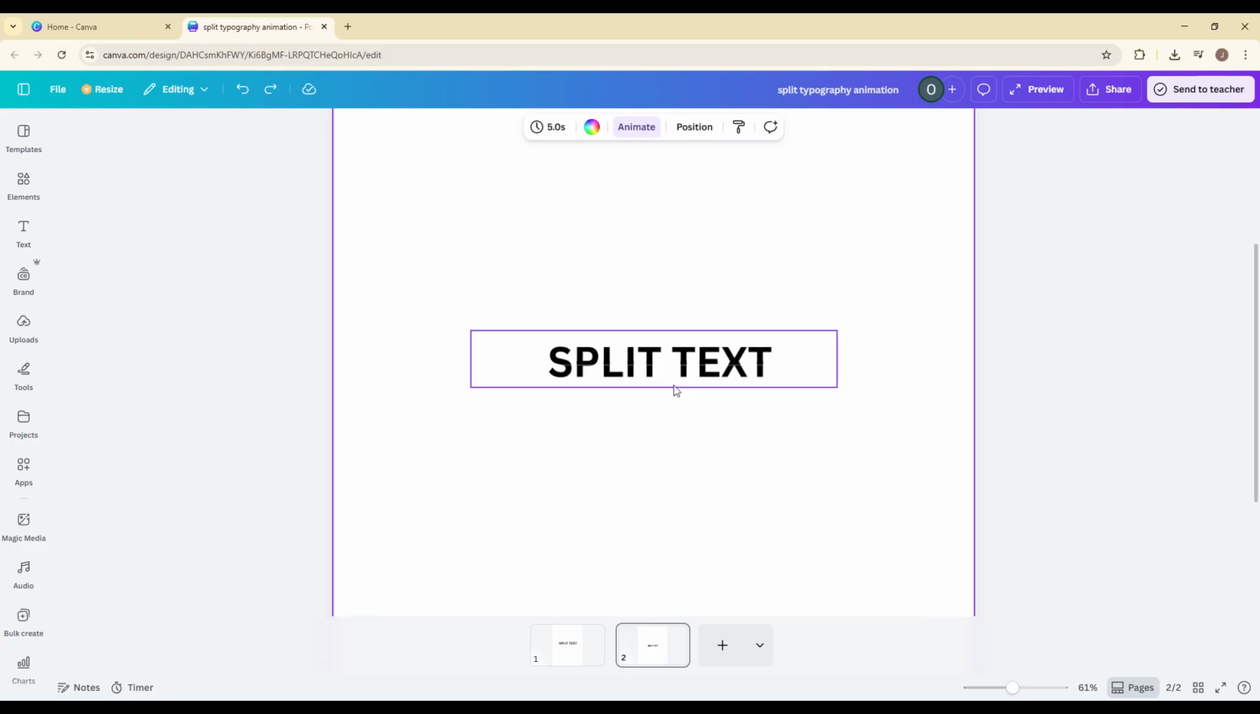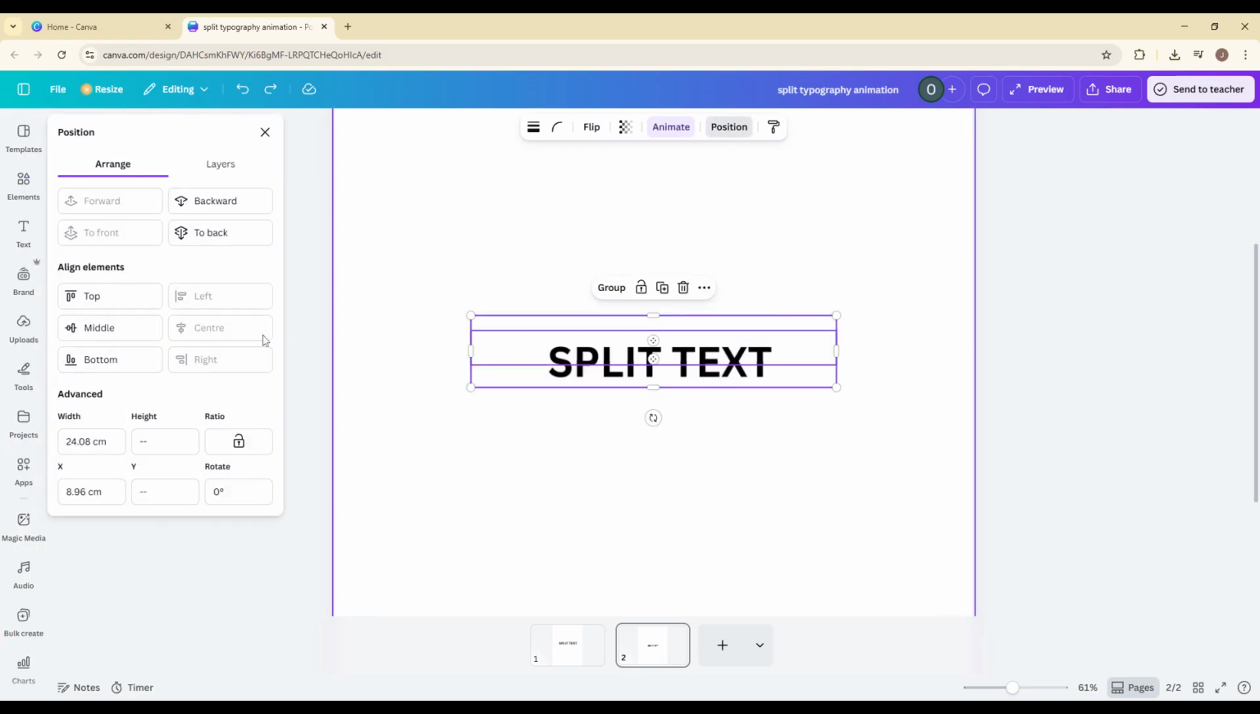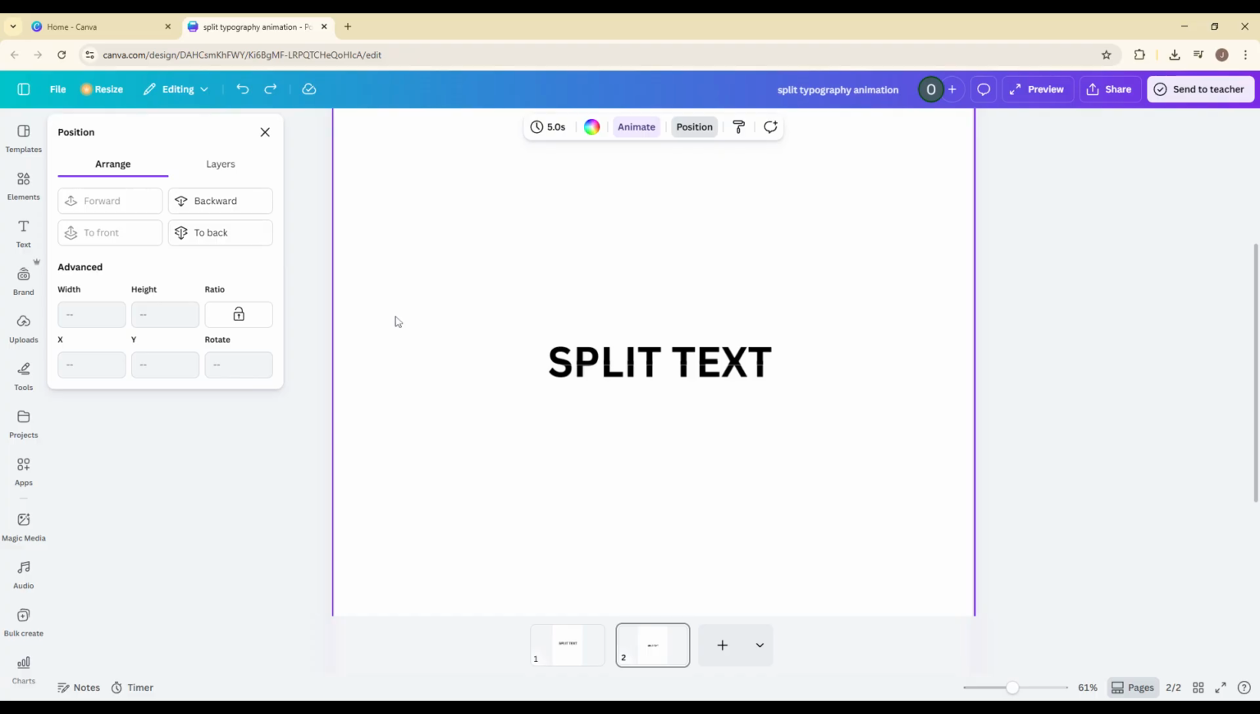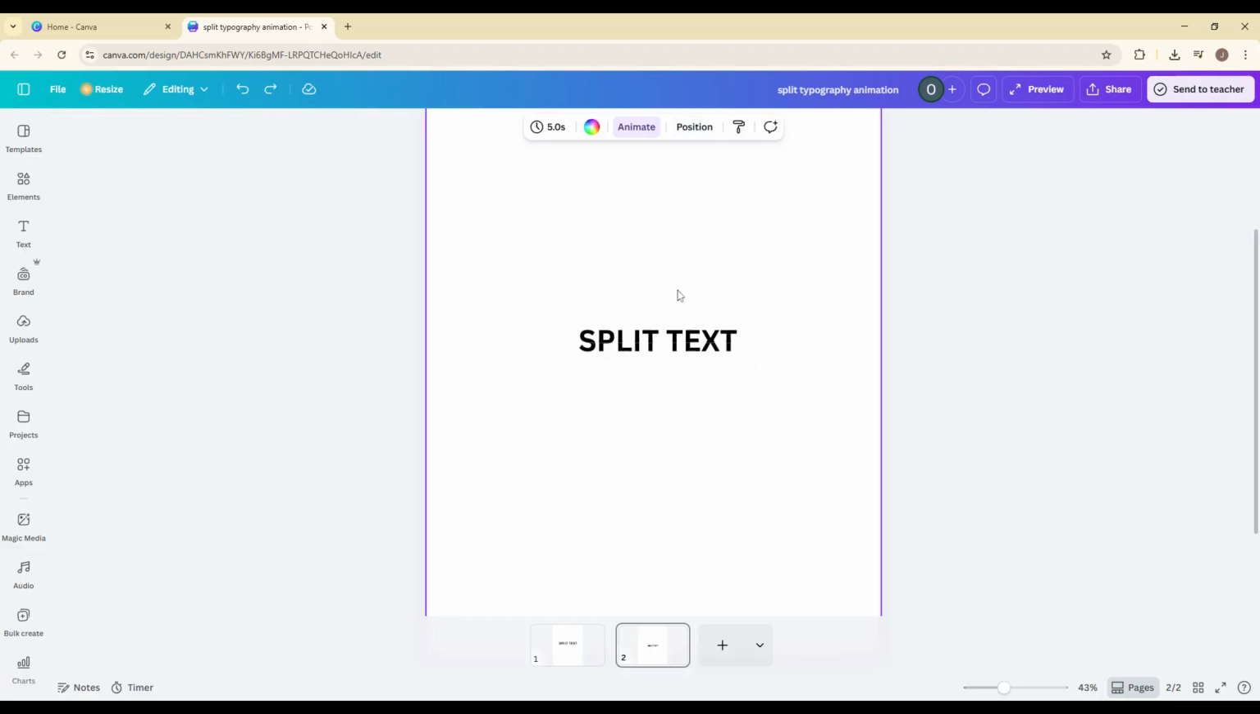To make everything look seamless again, select both cropped images, hold Shift and click each one, then go to Position in the top toolbar, choose Center and then Middle. This aligns both halves perfectly, so together they look like one complete word again. Even though it looks like normal text, it's actually two separate images stacked together.